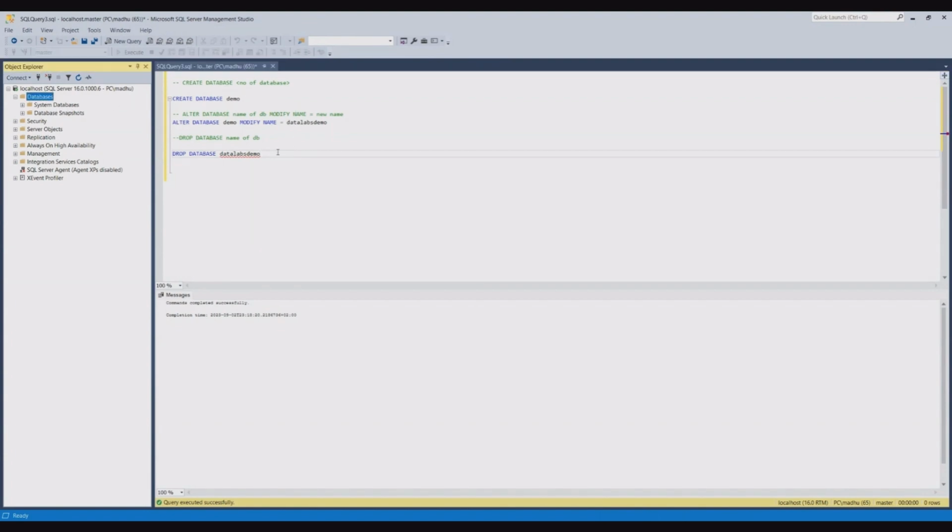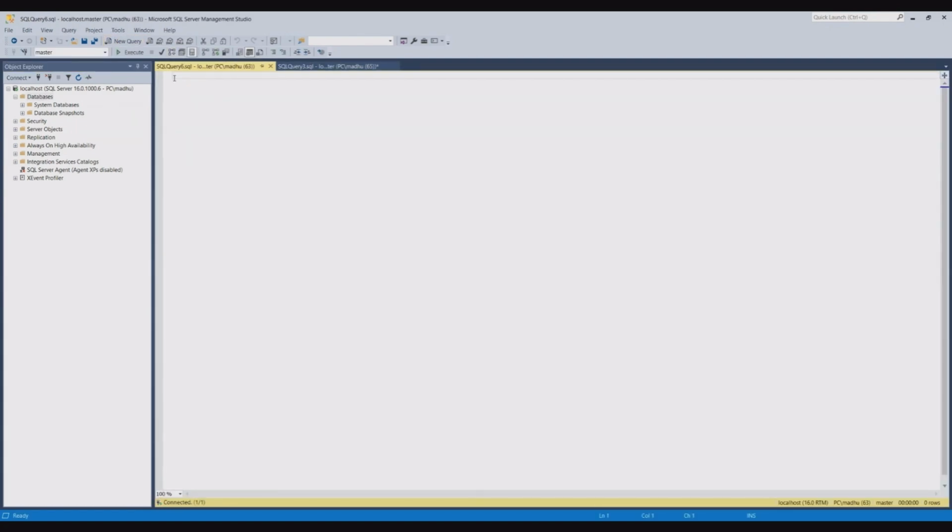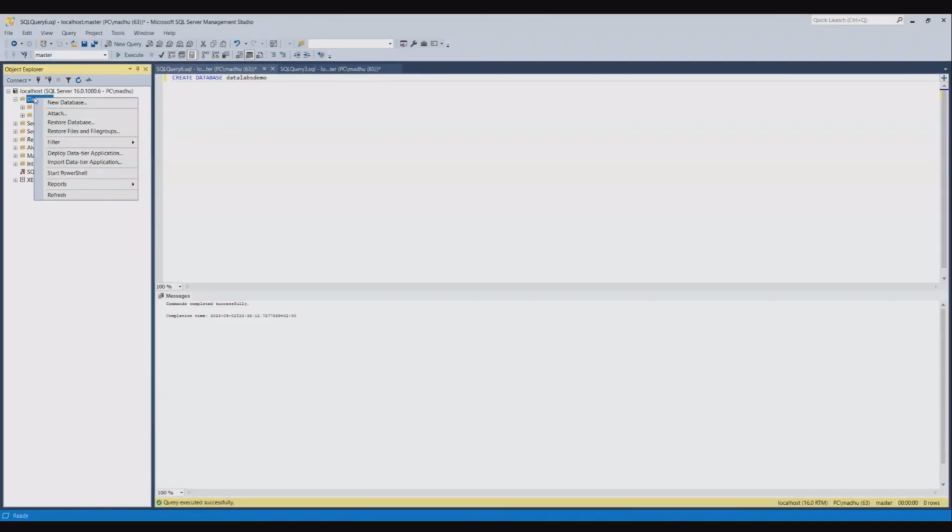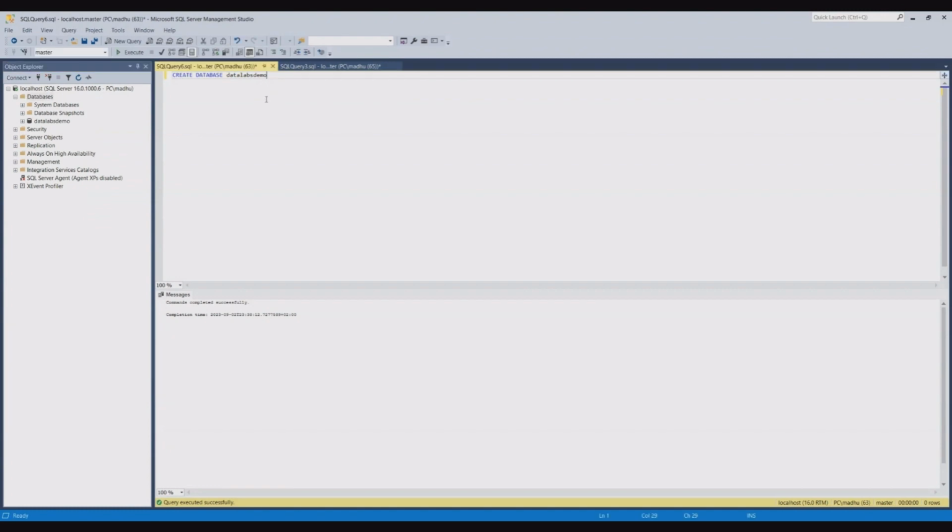Now let's create a table and do some operations on it. Now to create a table, I will open a new query. Before creating a new table, I will have to recreate the database which we dropped previously. Else, the tables will be created in the default master database provided by Microsoft SQL Server. So let's recreate the database by create database data labs demo. Okay, the database is created.